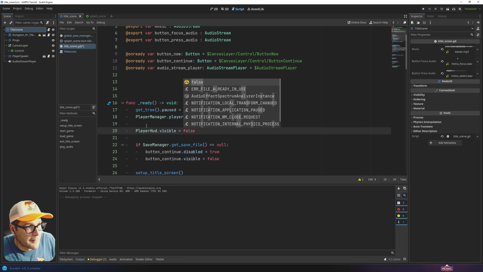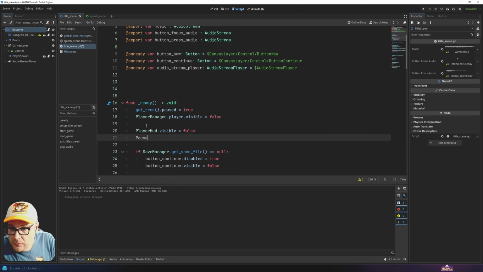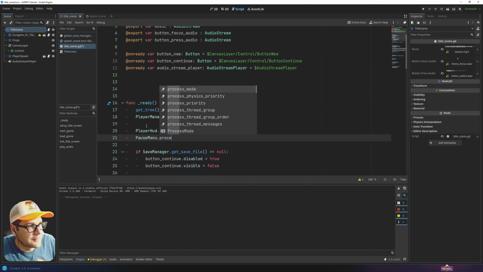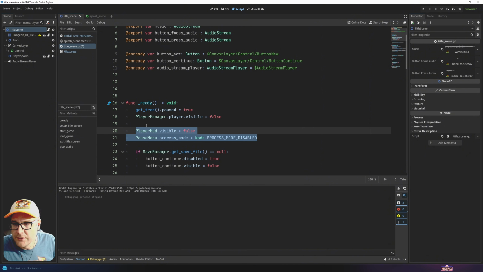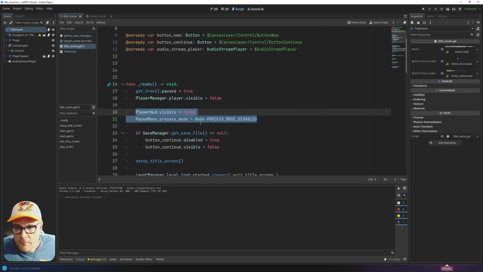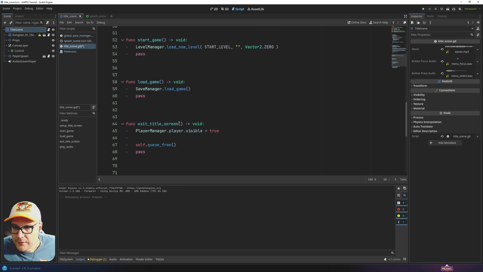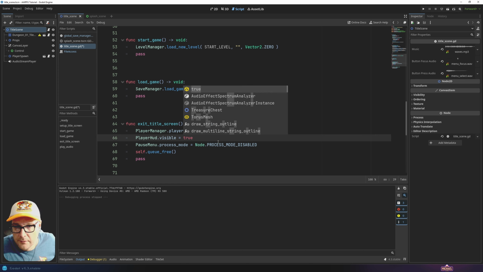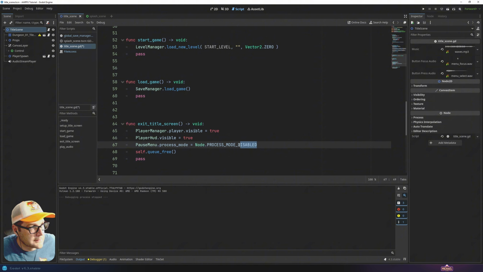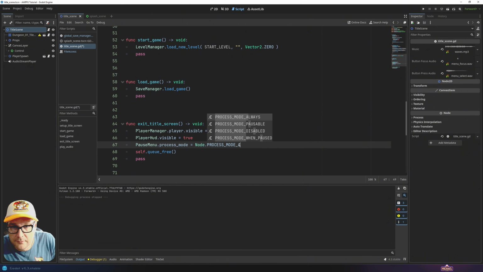And then we'll also go to our pause menu. By default, the pause menu has a process mode that's set to always. So we'll just set the process mode to disabled here. And then what we need to do, obviously, is change these once we've finished loading a level. We can do that down here, on our exit title screen. I'm just going to paste these two lines and change this to true. And this should be process mode, always, like that.